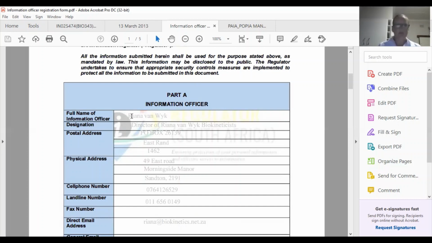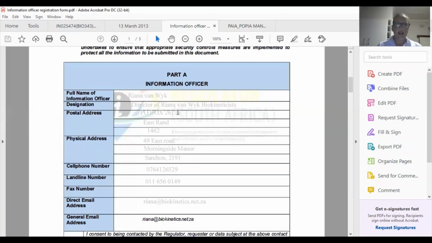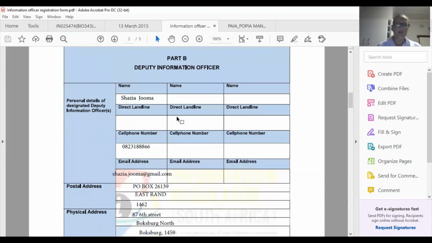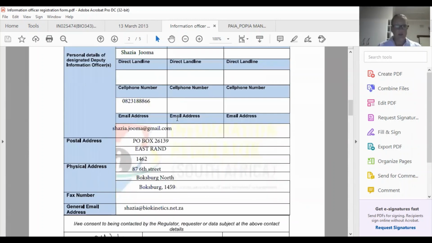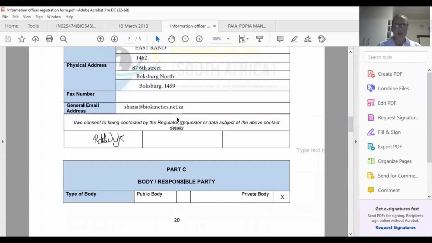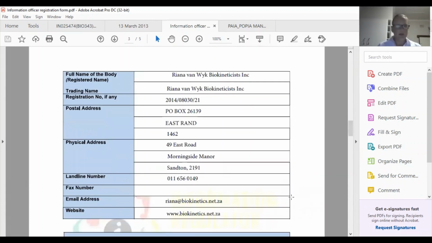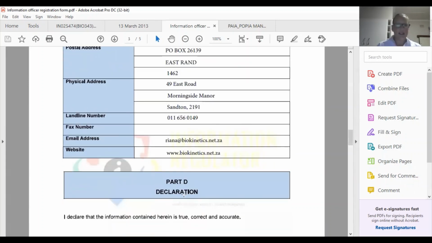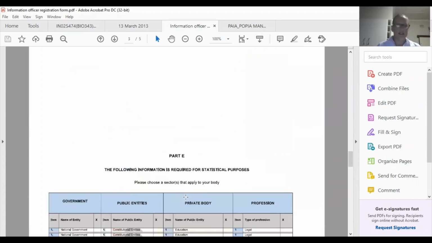In Part A, everyone is asked what their designation is. It's your position in the company. Then all of the details of the actual company. Then you get to information officer details and deputy information officer, you can share that. Then there are a lot of questions. The responsible body: we are private bodies because we're not in public health. Then the full registered name, as it is with CIPC, and your CIPC registration number. If you don't have any, just say not applicable. Then the details, website, and a declaration that says all of the details are correct.